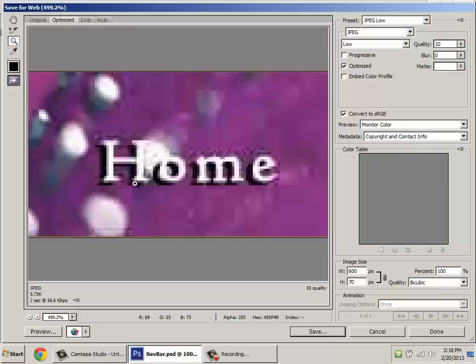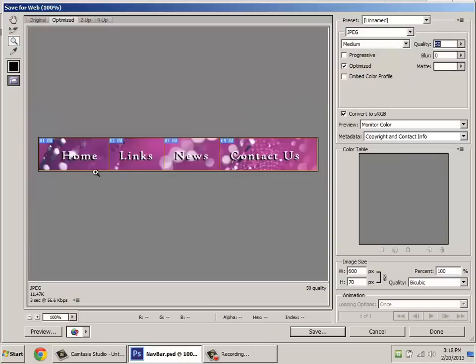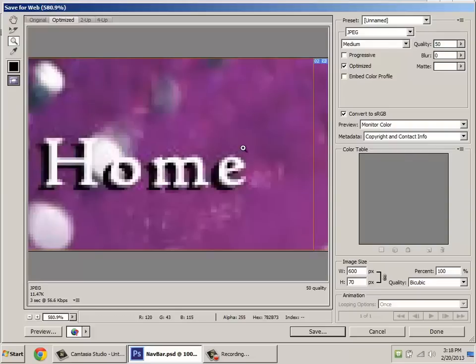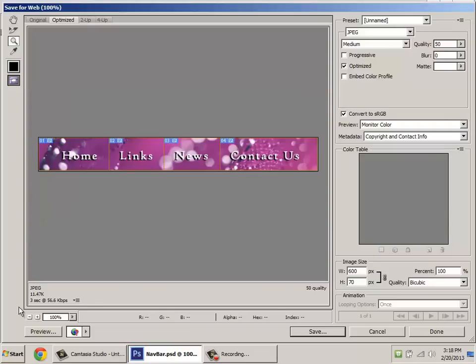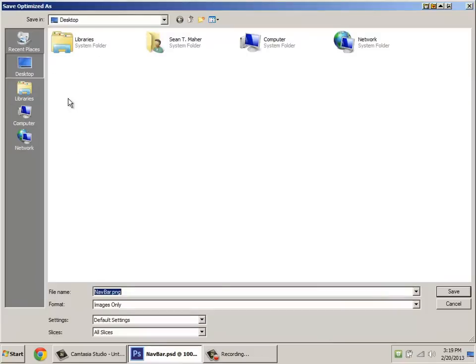But let's look closely. Actually, I'll make it even worse. I'll make it down to 0. You can see these giant squares and all the noise that's happening around the text. This is pretty common for JPEG. You can usually stay just under 50% and it'll look okay, or just around 50%. Zoomed out, doesn't look too bad. Not too many people are going to look at your images this closely. But this, I could live with this. And it's only 11 kilobytes.